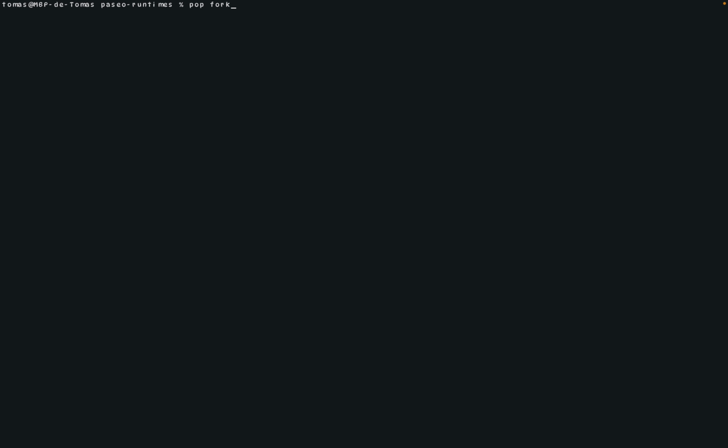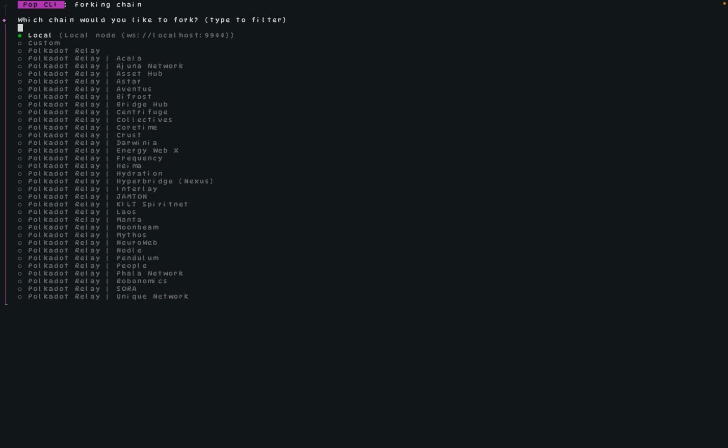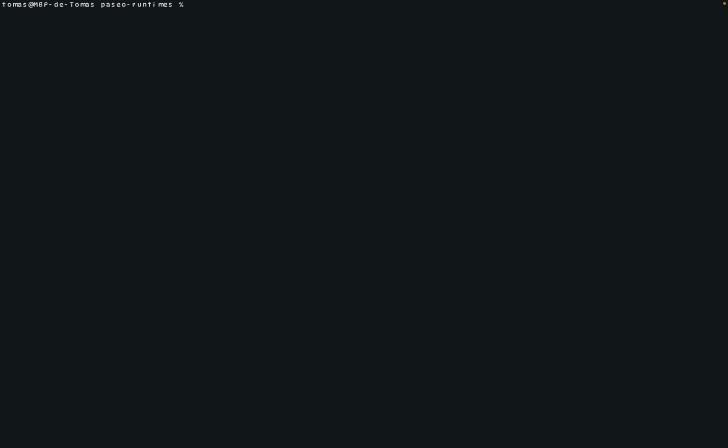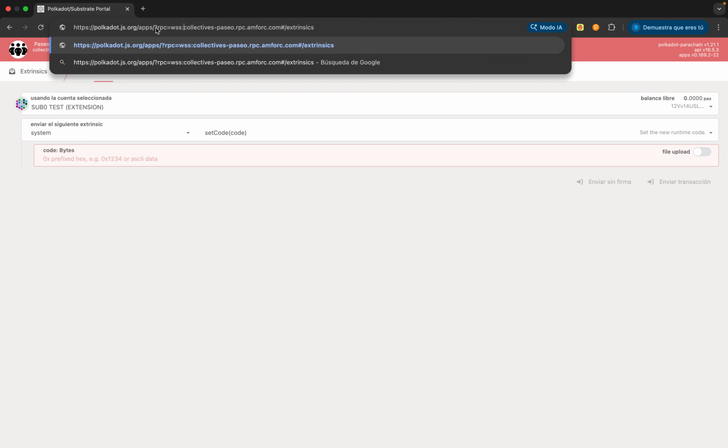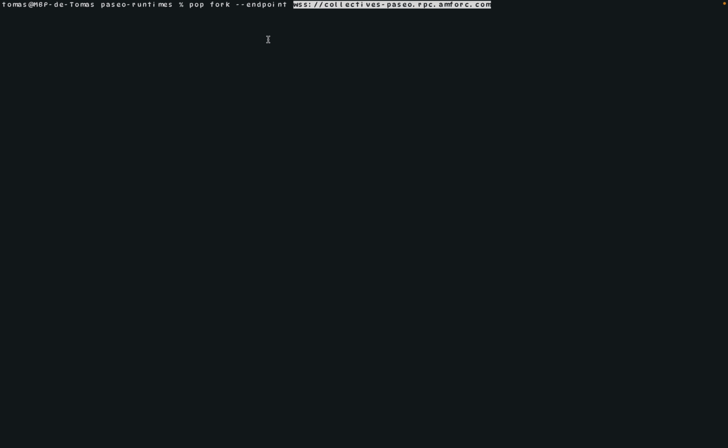We are going to run pop fork to test that the runtime upgrade actually executes correctly. So pop fork will basically fork the target chain and create a local fork where we can play. If you just run pop fork, you will get a bunch of chains that you can fork, but as we actually know which one we are going to use, I'm going to write pop fork endpoint, and I'm going to use the live endpoint here.